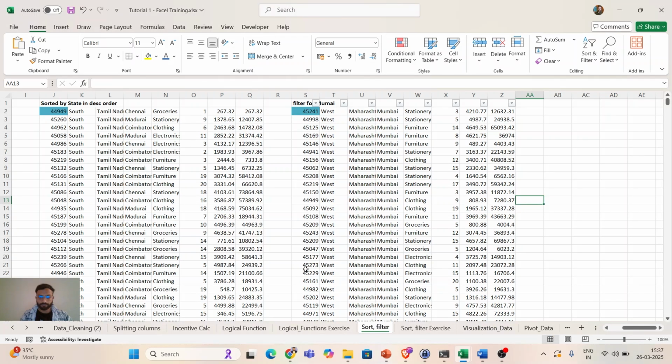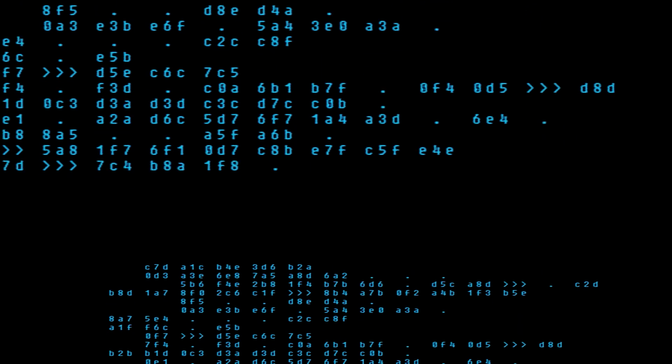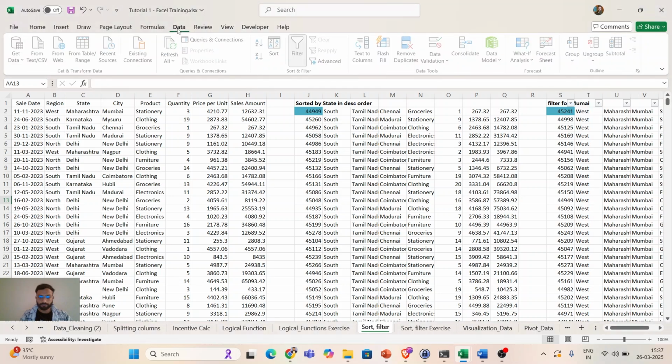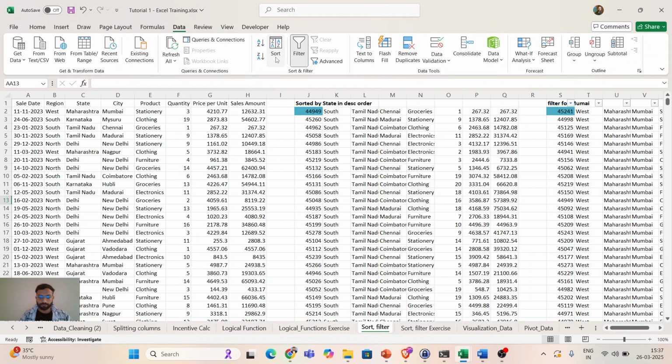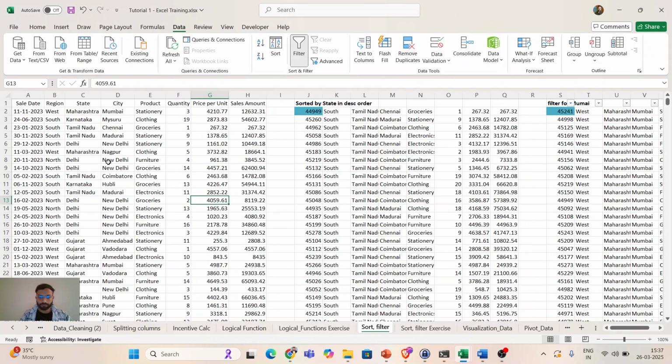And in today's video, we are going to understand the concept of sorting and filtering in Excel. Sort and filter, right? As we have already discussed in the previous basics video, we have a sort and filter functionality right here in the Home tab, as well as in the Data tab. But if there is some complex kind of sorting, or if you want to achieve the sorting and filtering using inbuilt functions in Excel, then we can use the sort and filter functions. Let us see how, right?